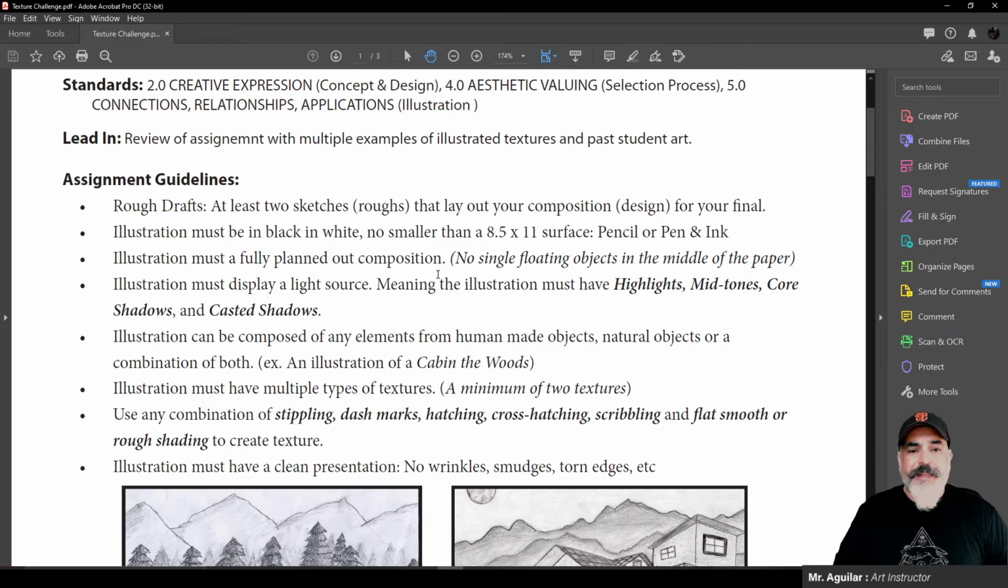Illustrations must display a light source, meaning the illustration must have highlights, midtones, core shadows, and possibly cast shadows. Now, if you're drawing a bird on a branch and the bird is lit from the front, you're obviously not going to get a cast shadow, or you're going to get a very tiny one on the branch. Again, I'll explain that in a minute.